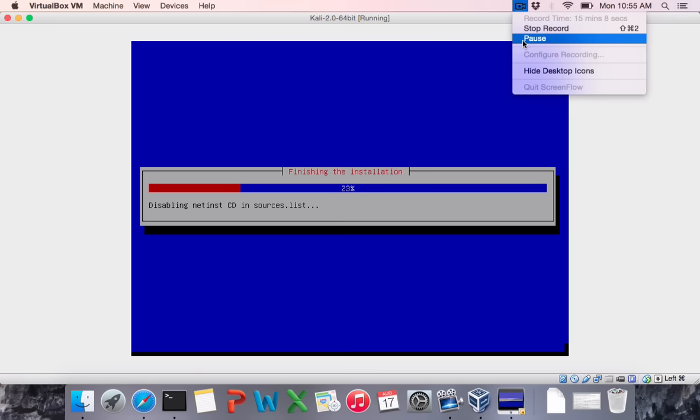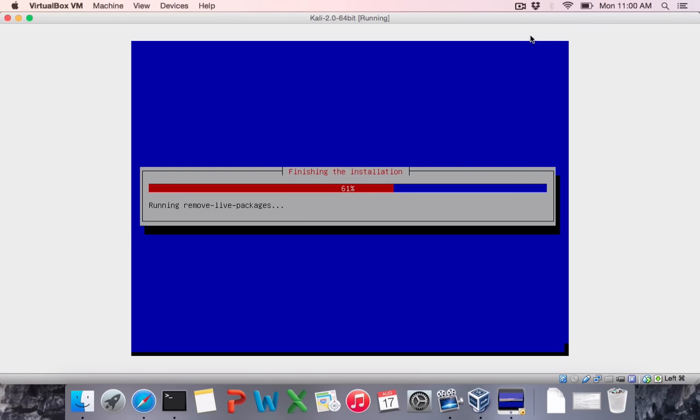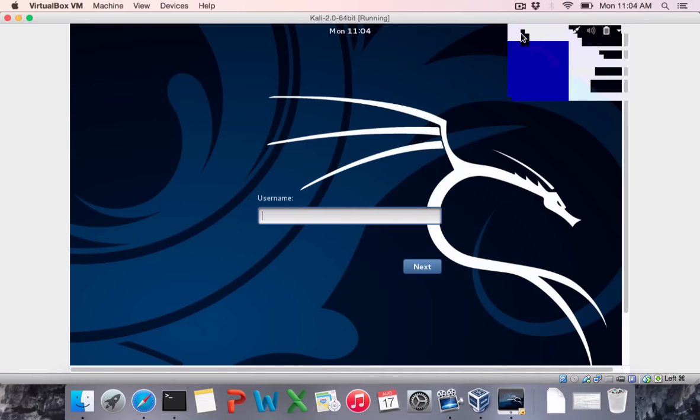Once your installation process is finished, it's going to reboot the system. So once again, I'm going to pause it. This has already taken 15 minutes. The installation process has completed. So I'm going to click continue. This is going to restart the machine. The installation process got over and the system has rebooted.